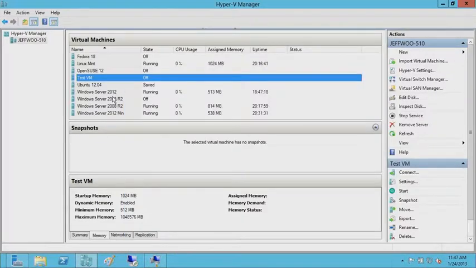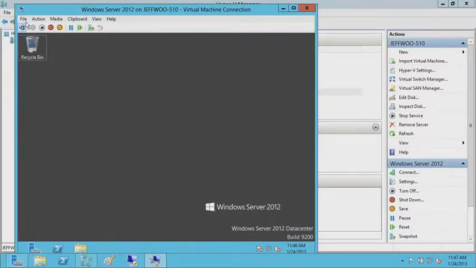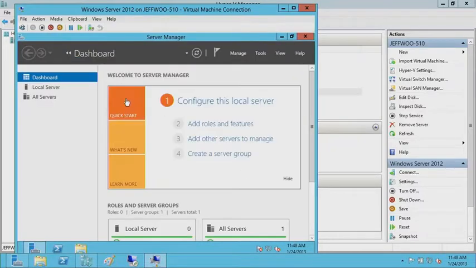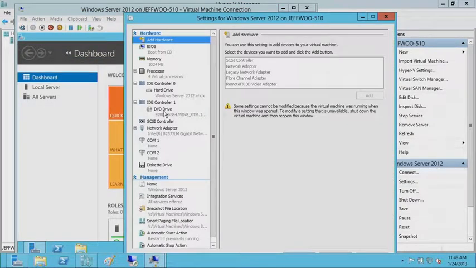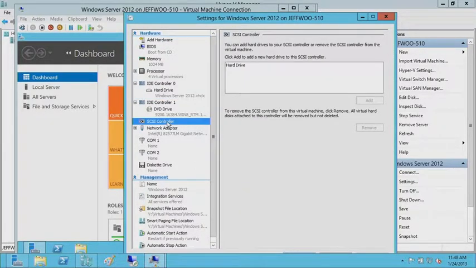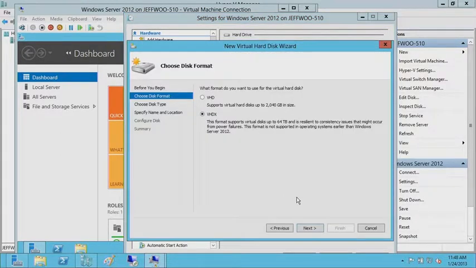One other question I get asked all the time is, Jeff, I've got this VM running here, which happens to be running Windows Server 2012. This is the final RTM version. I installed it, and I realized I wanted to add a data disk. Well, no problem. Let's go ahead and add the virtual disk.